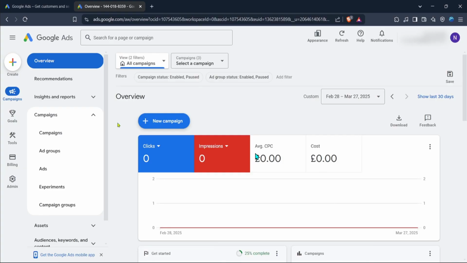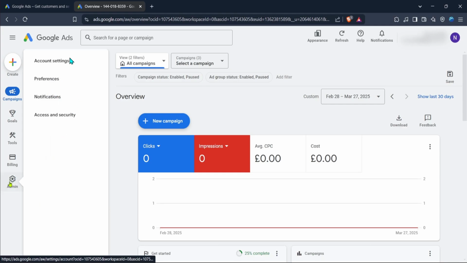Now that you're inside your account, direct your attention to the upper right corner and look for the gear icon labeled Admin. Go ahead and click it. This section gives you access to all the important tools and settings tied to your account. It's where you can manage permissions, billing, preferences, and of course, your account status.